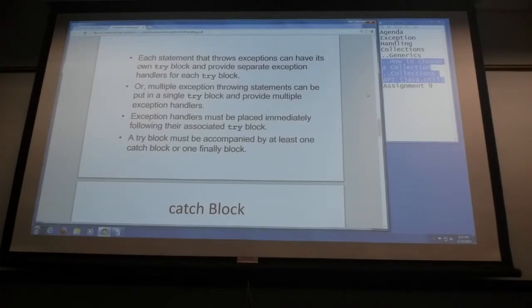Exception handlers must be placed immediately following the try block. That's the catch block. So if any one of those exceptions occurs, you can have a nice catch block. And a try block must be accompanied by at least one catch block or one finally block. Finally block is created and it is always executed, regardless of whether an exception occurs or not. So we're going to see some examples so you can understand the behavior of try, catch, finally. These are the 3 main constructs I need you guys to know.